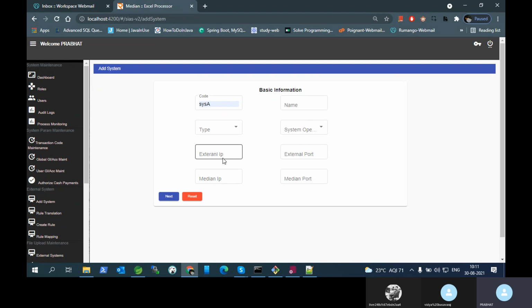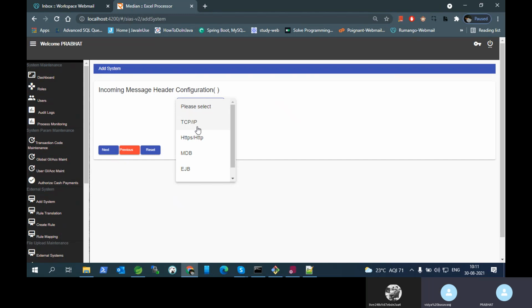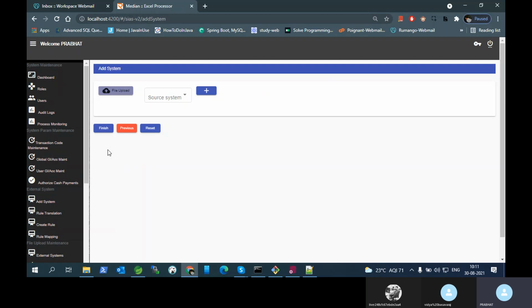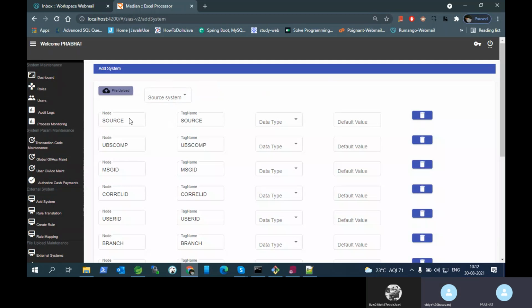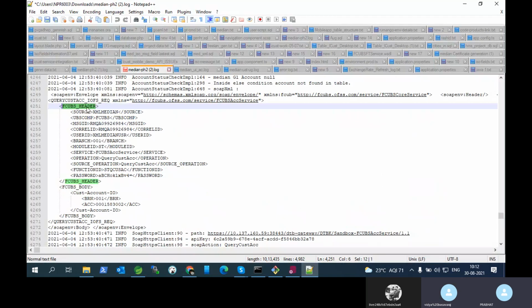So what are the changes for this screen? Wherever you have added it for this screen, that dropdown we can remove. And the second change is this one, you need to remove it. And this will not load at once. First it will upload the file, and then you will get a response. If there is any error, you have to display that error. If there is no error, you have to display the tags. So in node you have to display this one, this FCUBS header, and tag name you need to display in nested tags. Yes, child tags. Child tags.